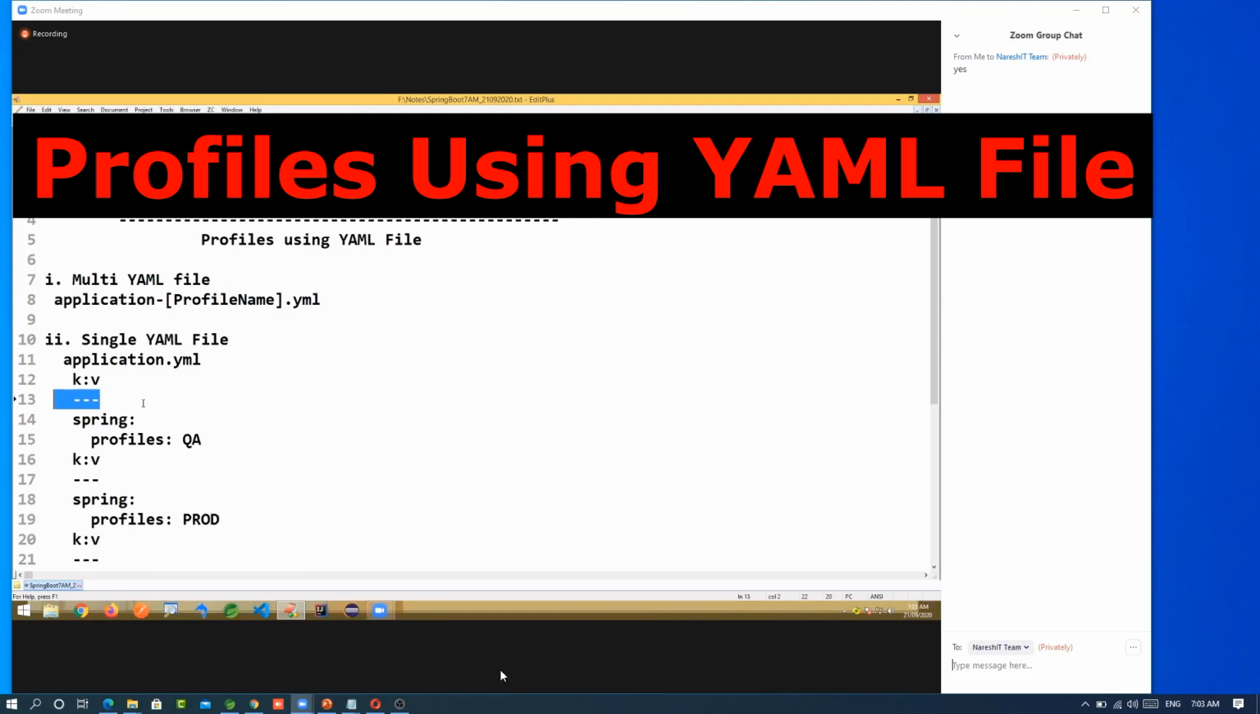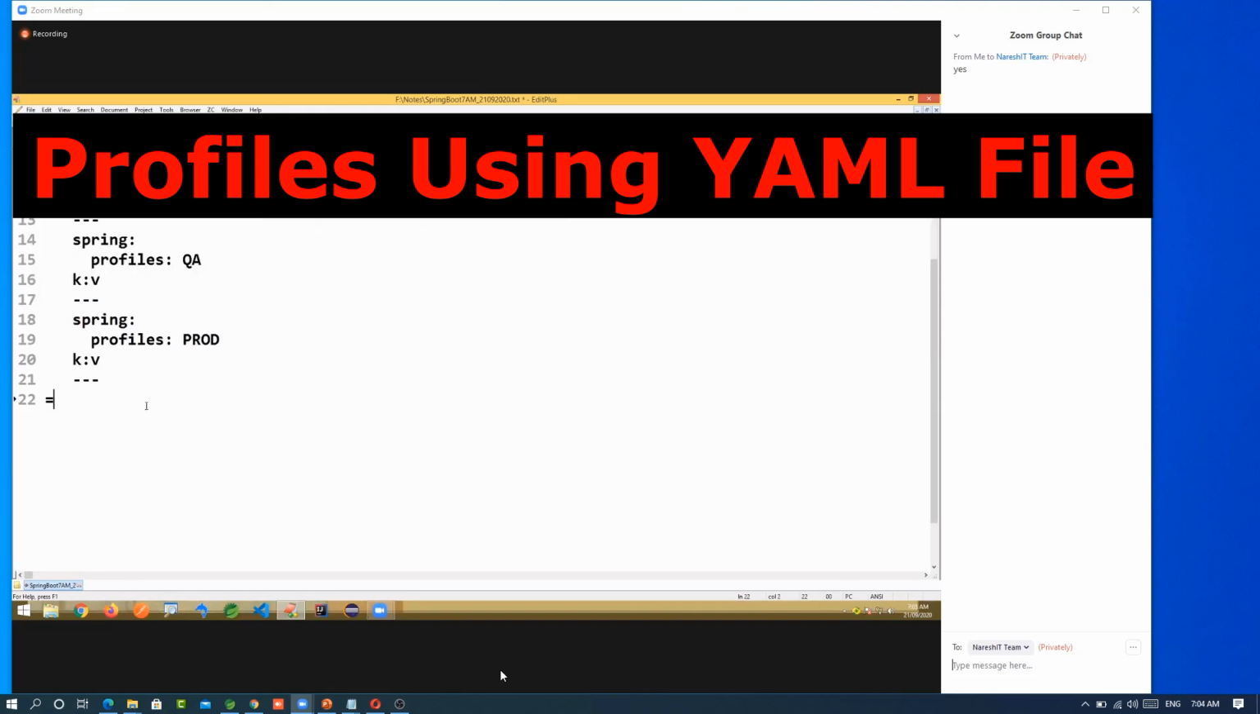We can use the symbol 3 dashes here. This is the most famous approach in real time, that is the single YAML file. So there is a profiles concept using a single YAML file here. I'll show them both one by one. Understand carefully here.